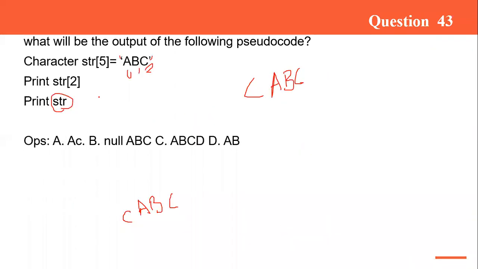Going for the next one. This is question number 48. Done. Going for the next one.